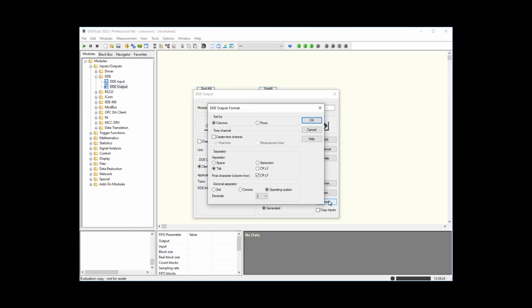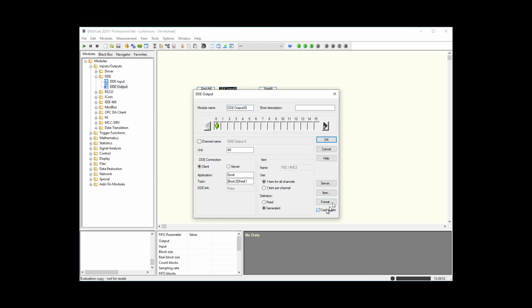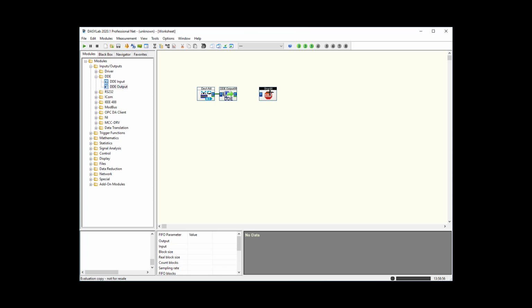I have to click on the Format button to say I need to create a time channel, and I can either use the real time or measurement time. The separator can be a space, a tab, a semicolon. It's better to use a tab with Excel in the US, and we'll pick up the decimal separator from your operating system. Click OK. Click OK. I'm going to wire this up. I would like to have a copy inputs on it so I can do the 10 seconds thing that we did before.